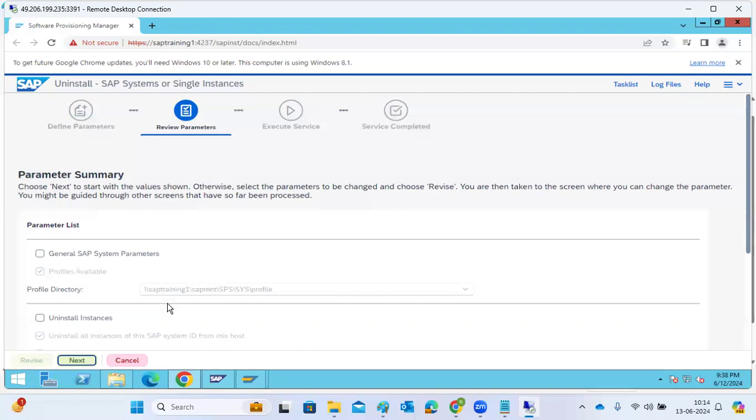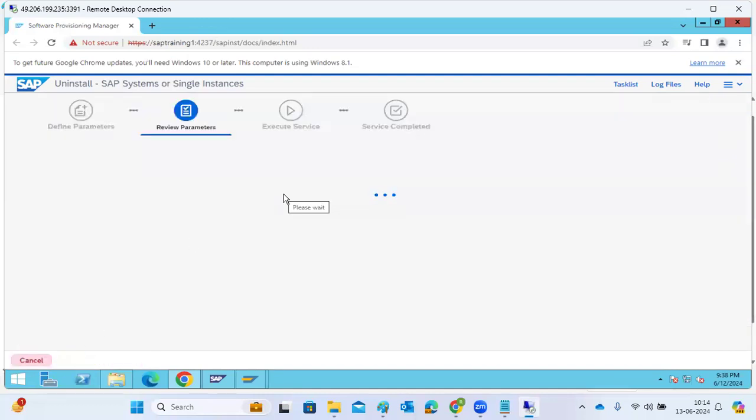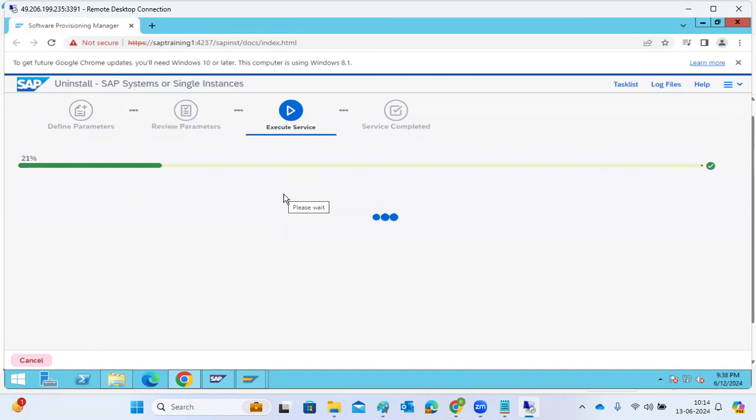Only simple parameters. So select the system, select the instances, and click on the Next button. That's it. Now the action has started. Now you see everything will be stopping, the SPS system.